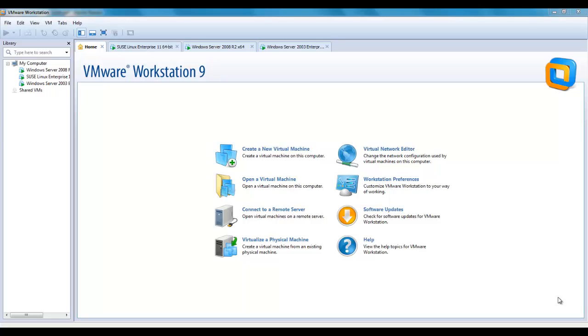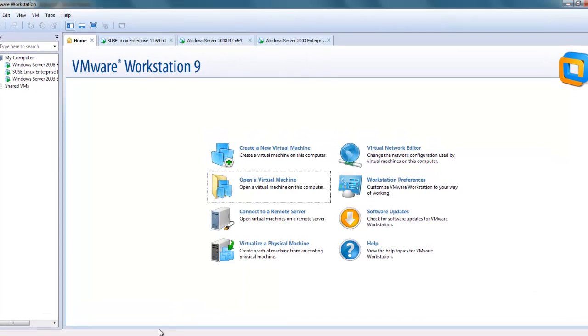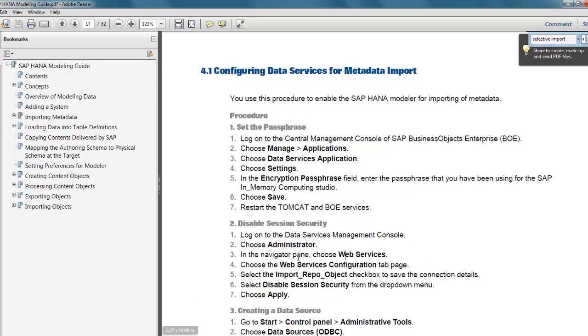Hello. In this video, I'm going to show you how we import metadata into HANA with the SAP Data Services. The guide we will follow is the SAP HANA Modeling Guide. There is a chapter about how to configure Data Services for metadata import.